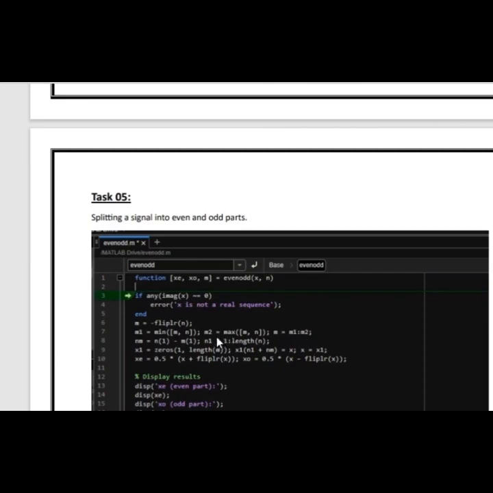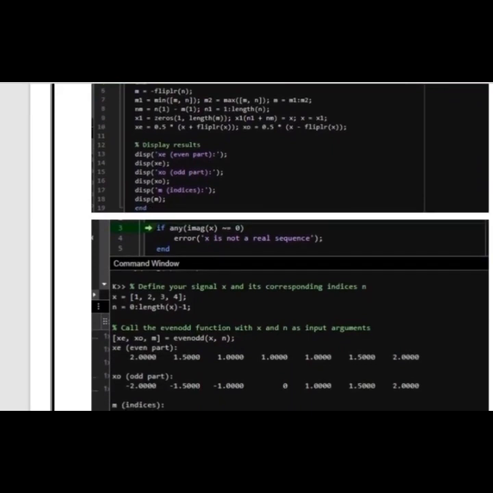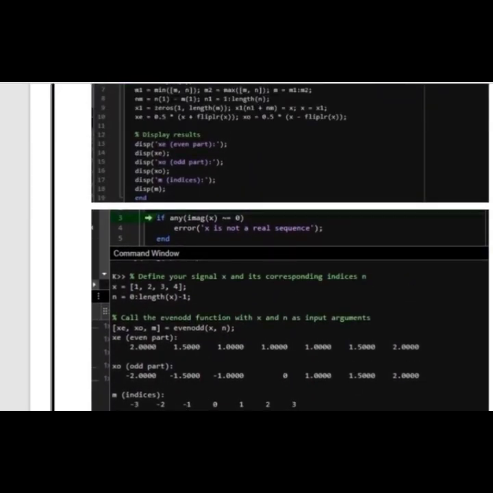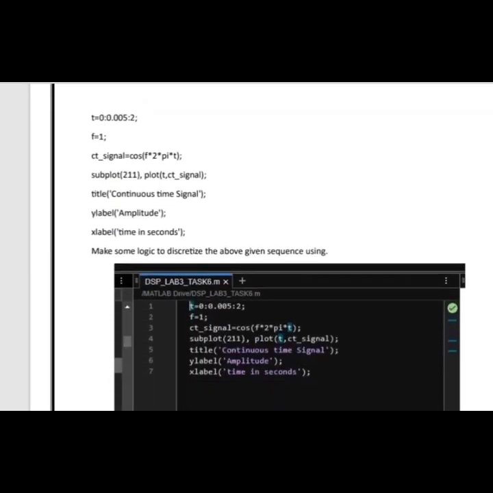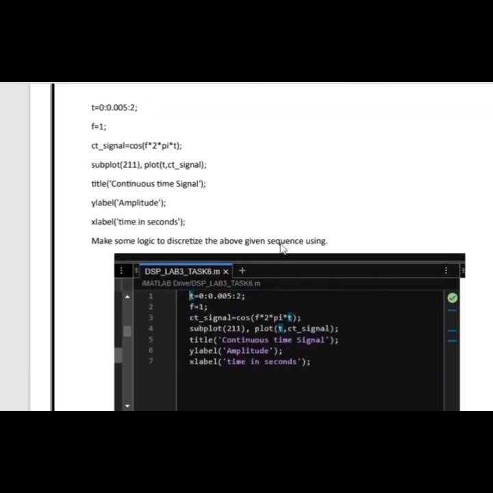m1 = min(m, n) and m2 = max(m, n), where m = m1:m2. It determines the range of indices over which the decomposition will be performed, and adjusts the sequence of x to match the extended range determined by m. xe = 0.5 times the sum, and this line computes the even and odd parts of the sequence. The code now displays the result for clarity. Note that the display section is added for educational purposes. And this is the command window, and this is the resulting output.